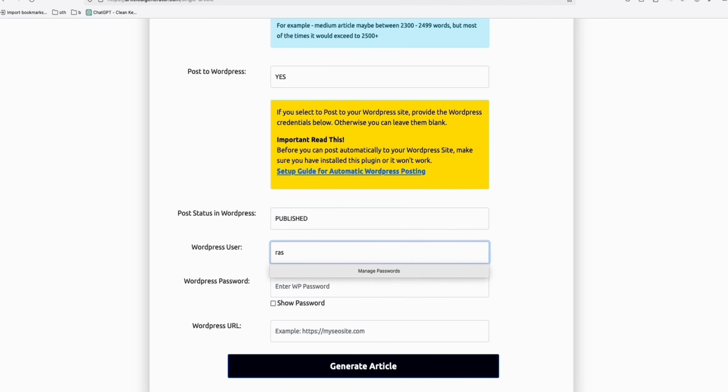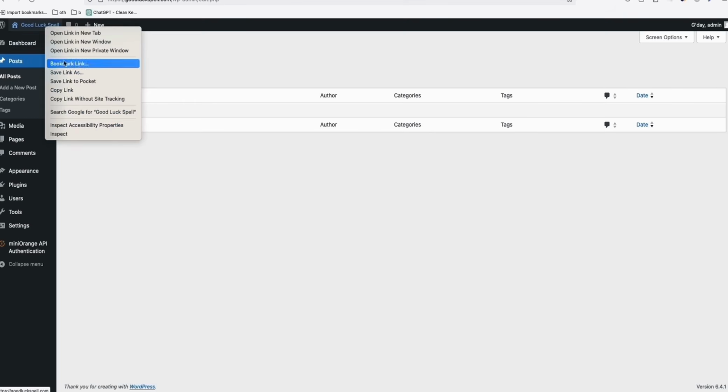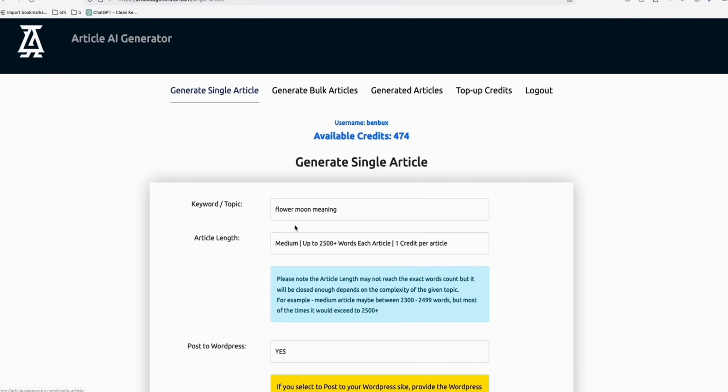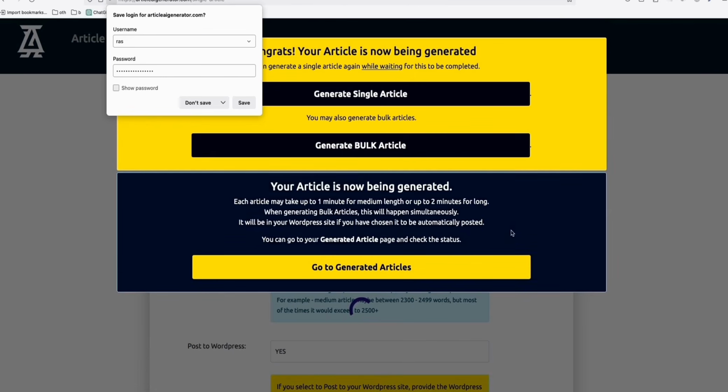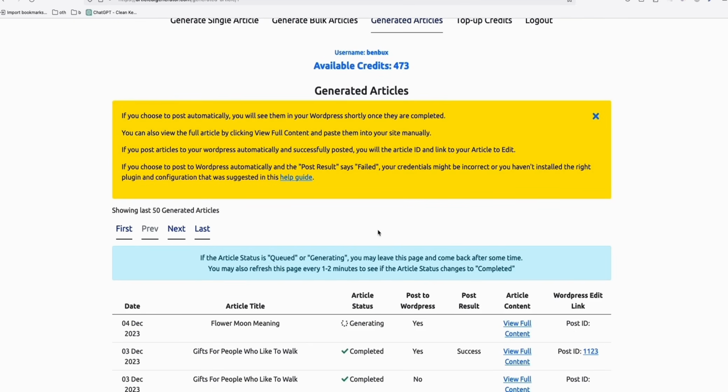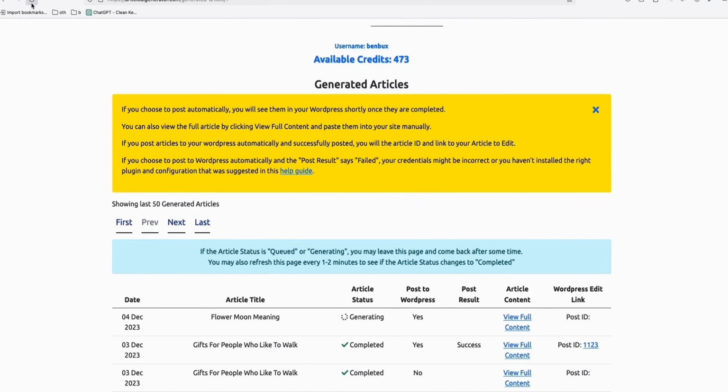So let's enter our credentials, which we have set up using WordPress REST API. Okay, and then the URL of our website. So copy that, like that. I'm just testing the single article first to see whether the WordPress REST API is working. Let's see. Okay, as you can see, it's generating. Okay, great. As you can see, it got completed. And if you see here, post ID, that means our WordPress REST API has been configured correctly.